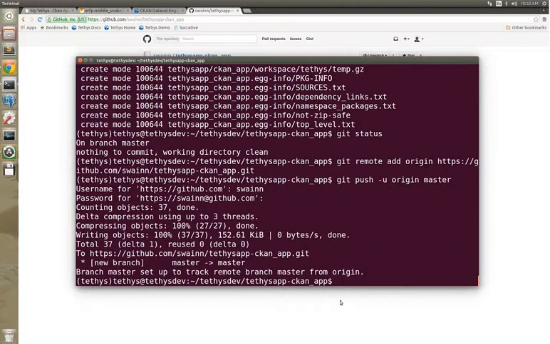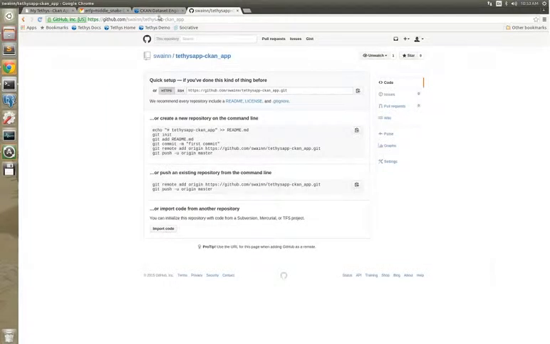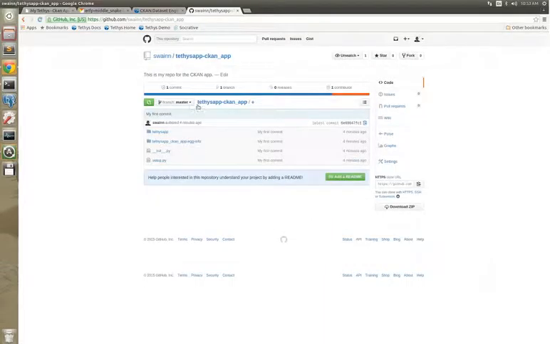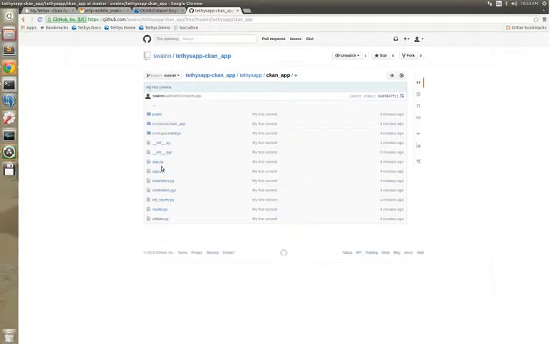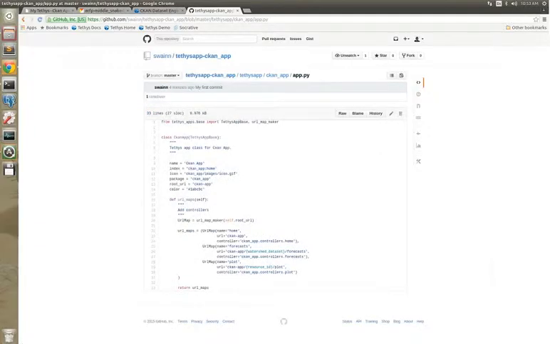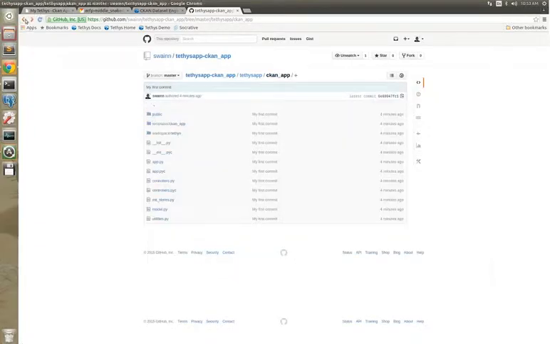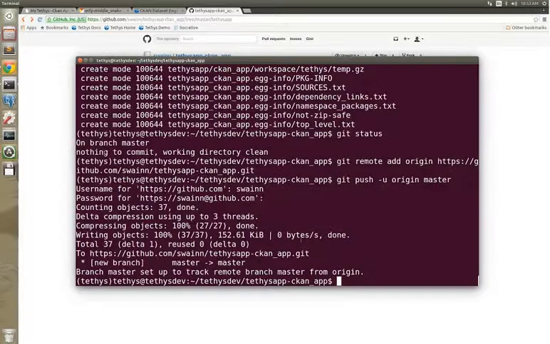Okay. So you can see it said that it successfully pushed it, and that it pushed a new branch called master because it wasn't up there. Now we can go into GitHub and refresh the page, and you can see our code is here. And we can look at it.